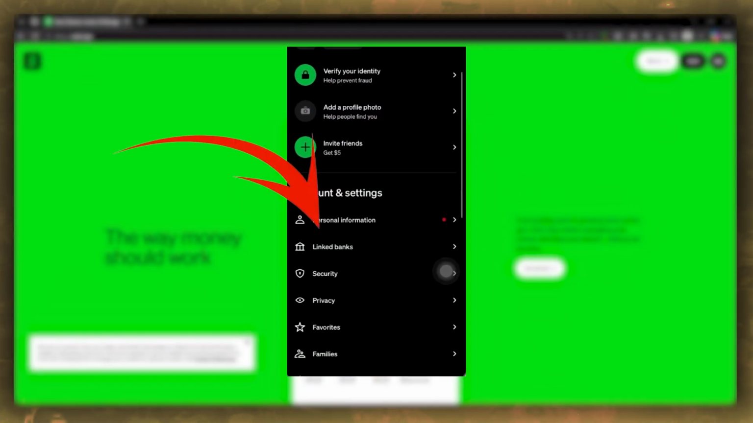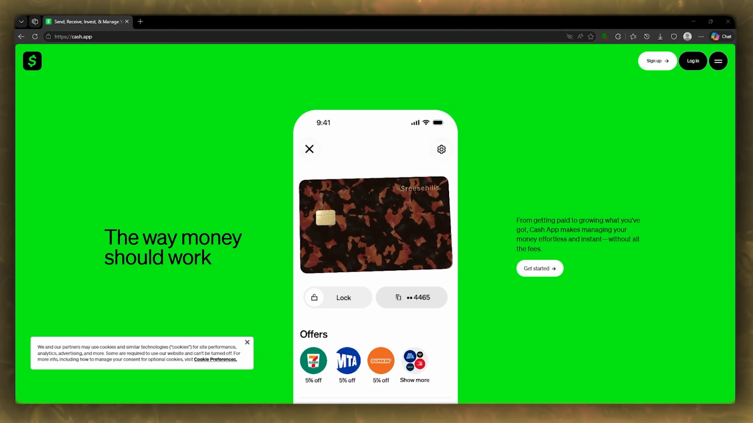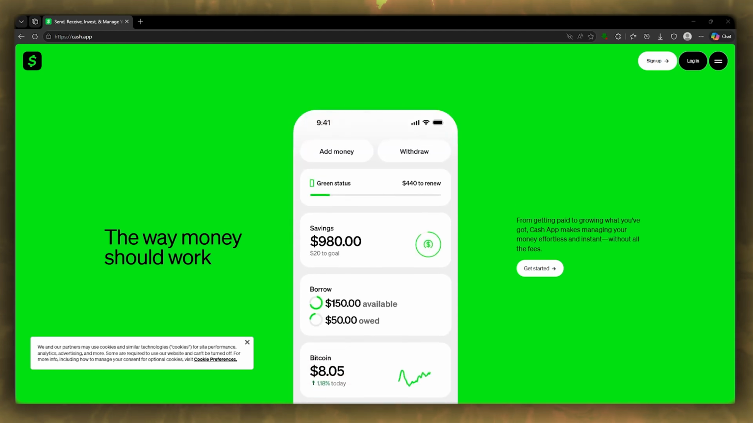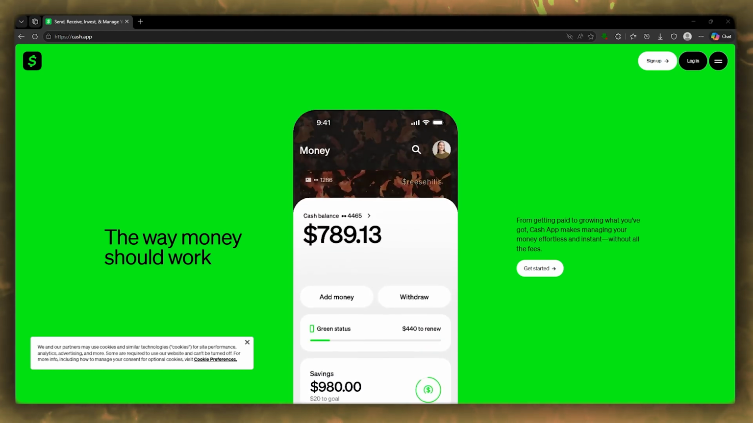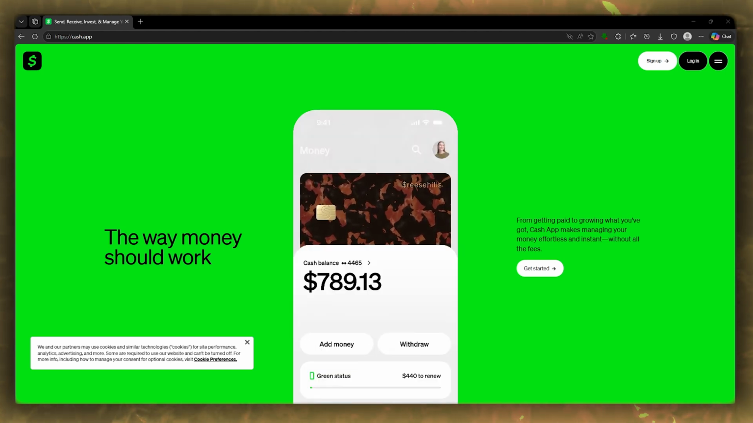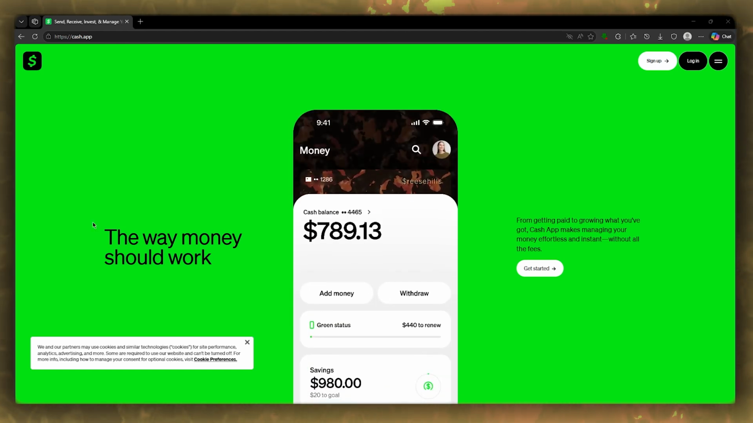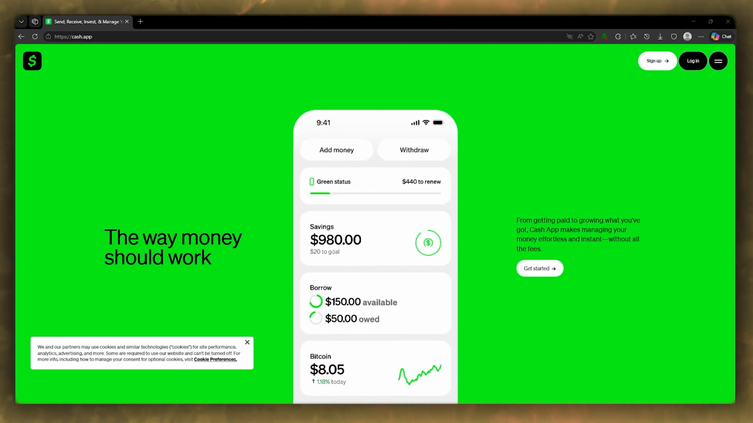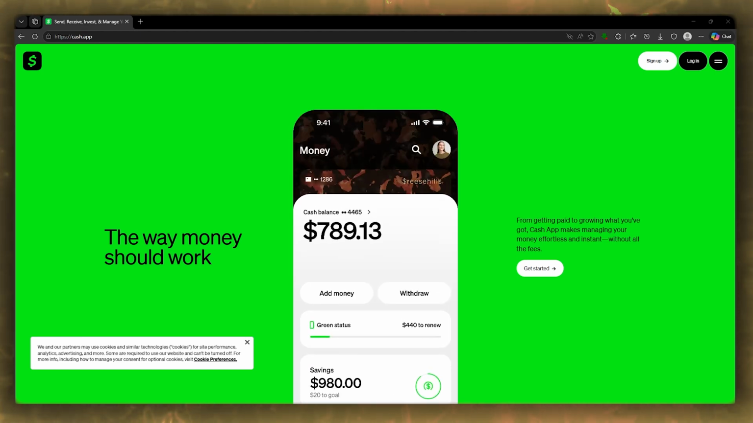And once you have linked your debit card, from there on out, what you're simply going to do is add any amount of money. And once you add any amount of money, make sure to link it with your Afterpay. Once you've done that, Afterpay is going to get linked to your Cash App account. And from there on out, it's easy sailing when it comes to borrowing money from Cash App.